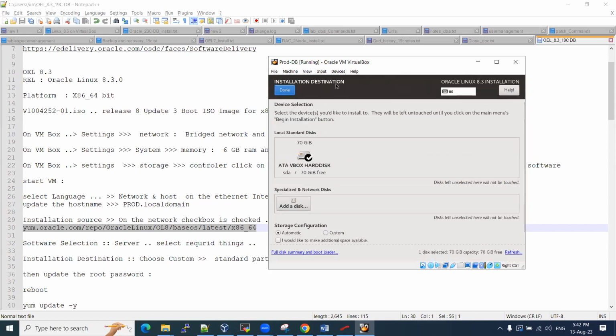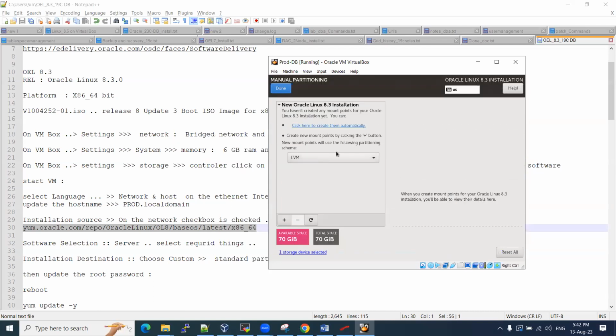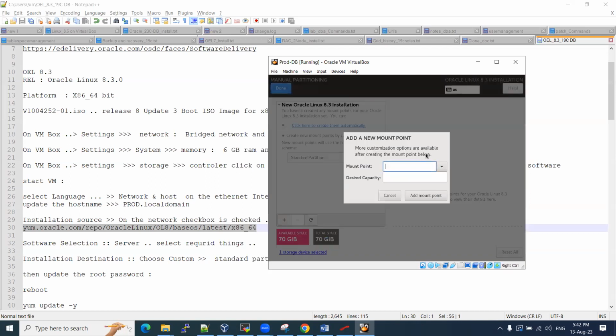Okay, and then we are going to installation destination, where we are going to install this. Hard disk. Select the custom one. Click on done. Here we need to choose the standard partition. LVM you can also go with, but I prefer standard partition. Here we are going to create the mount points. In Windows, we call them C drive and D drive, but in Linux, we call them mount points.